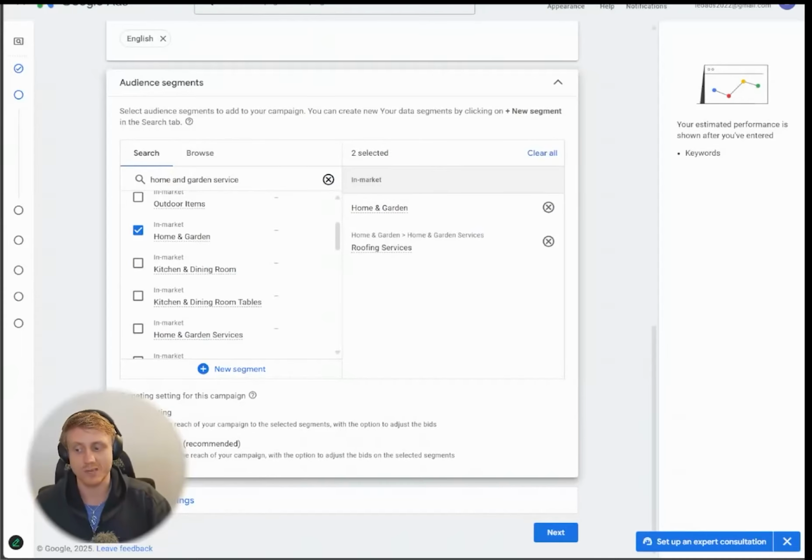Or of course, if you want to target anybody, but you just want to find out if they're in the roofing audience, then you simply select observation. Now, I've covered this in previous tutorials, but we're going to do it like that. We're going to do targeting. So they have to have some kind of history of doing roofing research on their browser, on Chrome, on YouTube, et cetera.